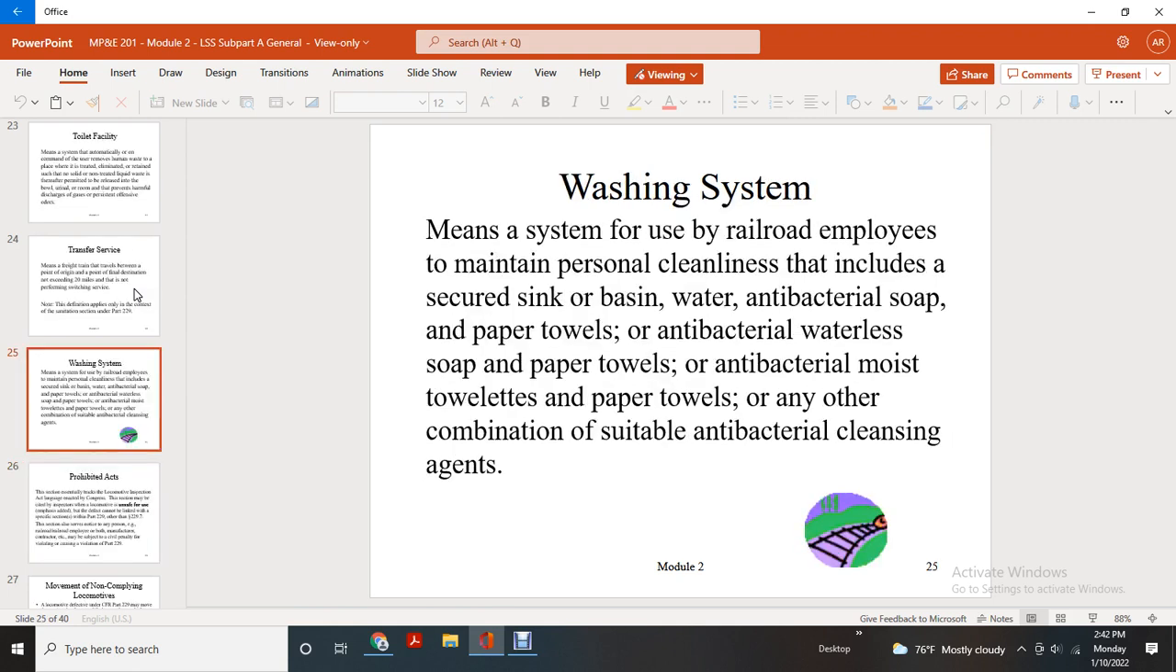Washing system means a system used by a railroad employee to maintain personal cleanliness, including a secured sink and basin with water, antibacterial soap, paper towels, antibacterial waterless soap and paper towels, antibacterial moist towelettes, or any other combination of suitable antibacterial chemical agents.